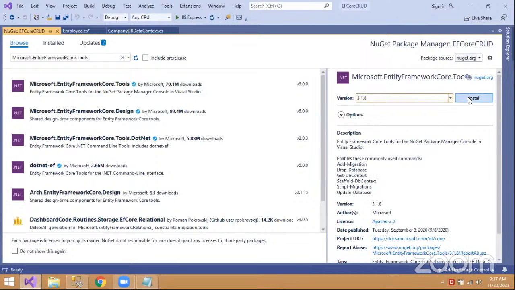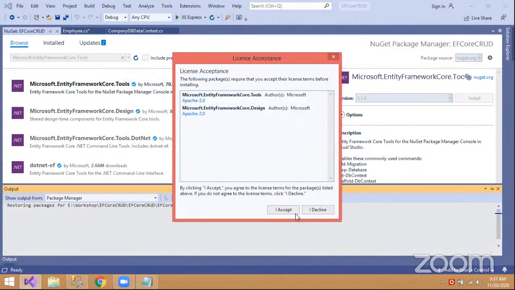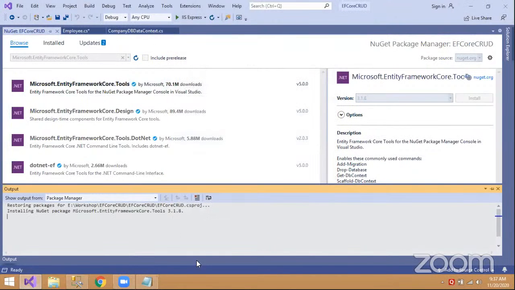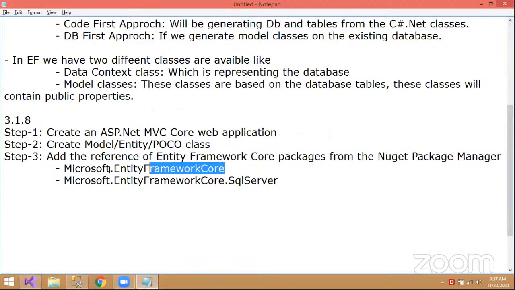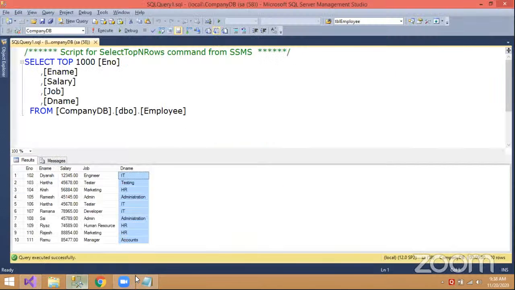I'll just go with that package and then install. Click on OK. Accept the terms and conditions. Microsoft dot Entity Framework Core dot tools, that is what you have to get. So that you need not worry about the remaining things. Once you install these three packages, you will get all the dependencies.